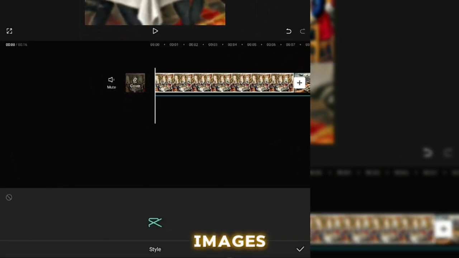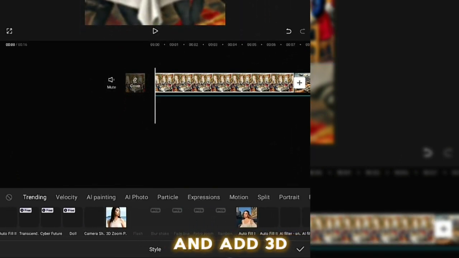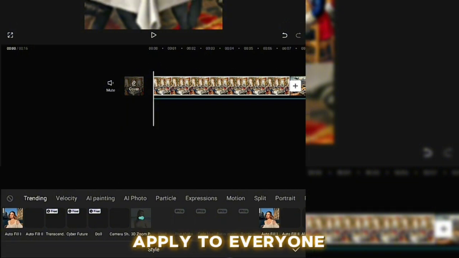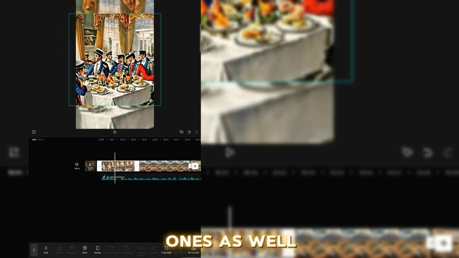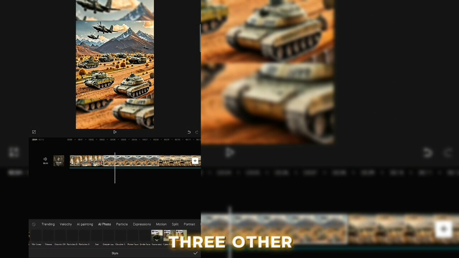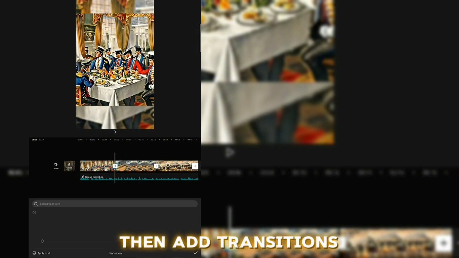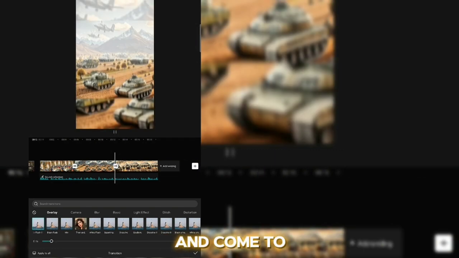Click on the images, go to style and add 3D Zoom Pro. Apply to every one of them if you like it, or play with them and add different ones as well. I'll add 2 of this and 3 other ones. If you're happy, then add transitions between the images and come to effect.